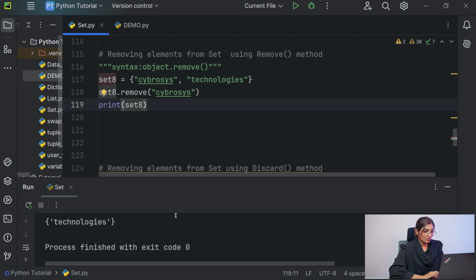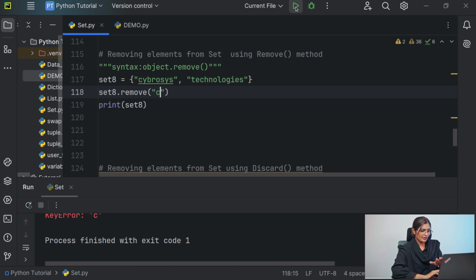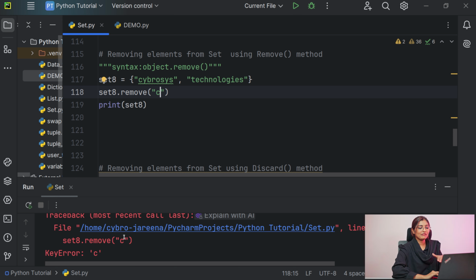So let's do that. Let me give it as C, and let's run it. Here you can see that we will get a key error because this element does not exist in the given set. Now let's try to pass different or multiple arguments in this method. Let's see whether it will work or not.